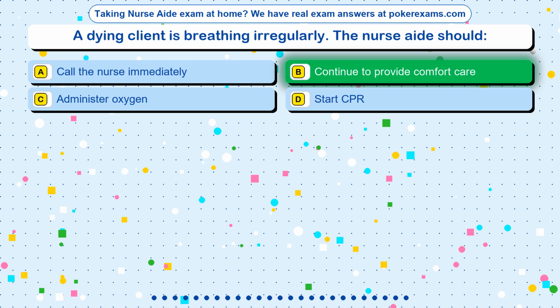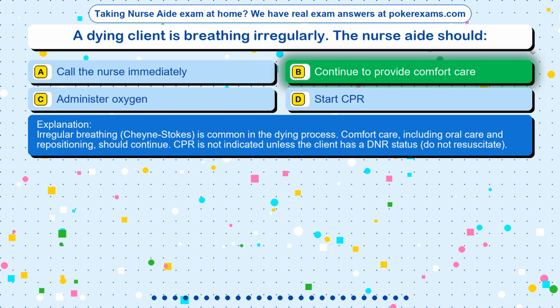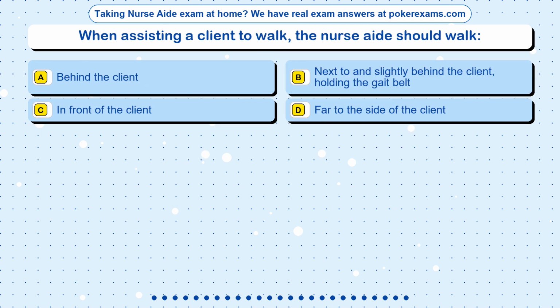The correct answer is option B. Continue to provide comfort care. Irregular breathing is common in the dying process. Comfort care, including oral care and repositioning, should continue. CPR is not indicated unless the client has a DNR status, do not resuscitate.